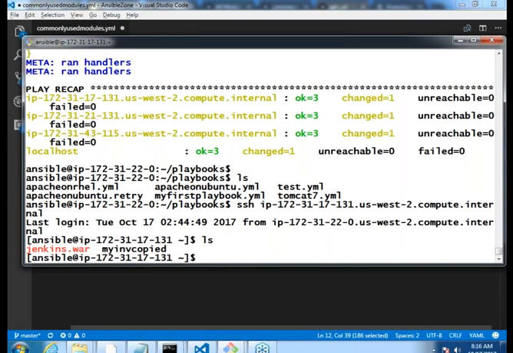No, it will not, because if you want to download it onto the control machine, then you need to have an entry in the inventory called localhost.